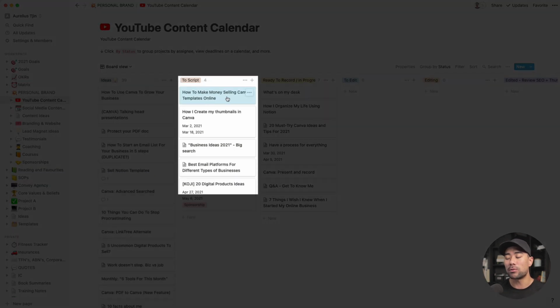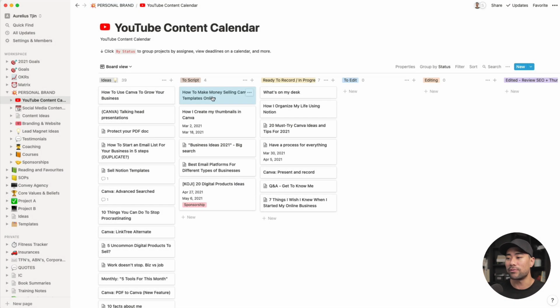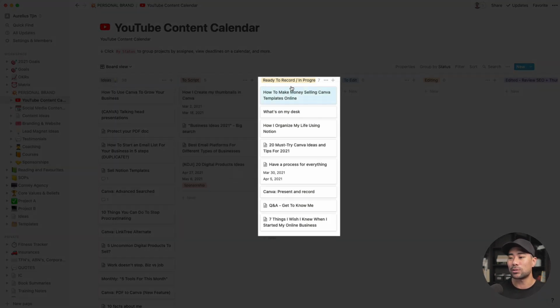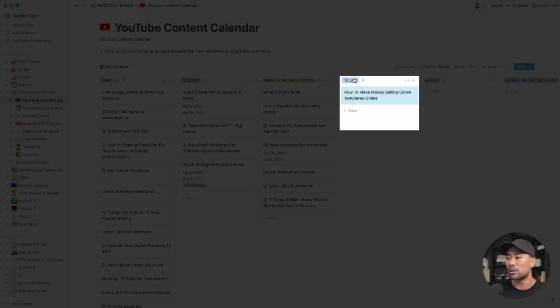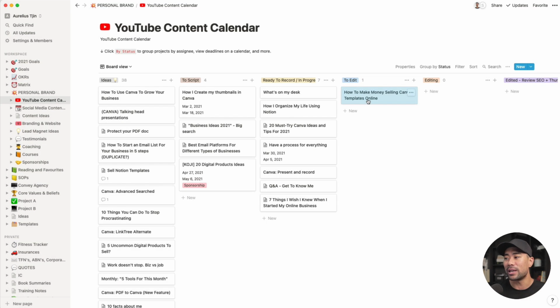So then I'll script it, write it, not word for word. I don't do word for word videos and recordings. But once I do create at least an outline or a list of points that I want to cover, then move it on to ready to record. That's when I go and hit record my video and then follow this outline. Then once I've recorded it, I just go to edit. So then my video editor knows what she needs to work on next.